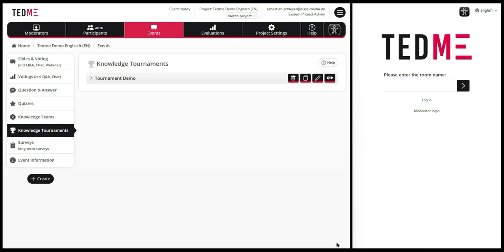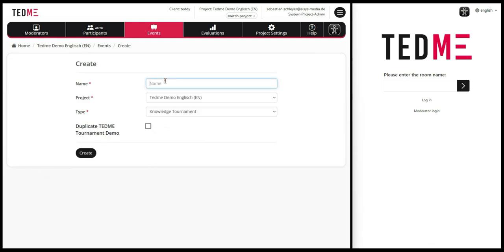Unlike our quiz, the tournament is a direct live comparison, while the quiz can be used asynchronously and indirectly. Let's click on the Create button and give the tournament a name. I'll name it Assembly Tournament for now. You can click on Create to start a new empty game or enable a demo checkbox to create a tournament with demo data. In the latter case, you can modify or supplement the copied questions as needed.